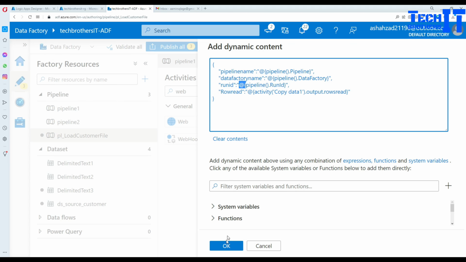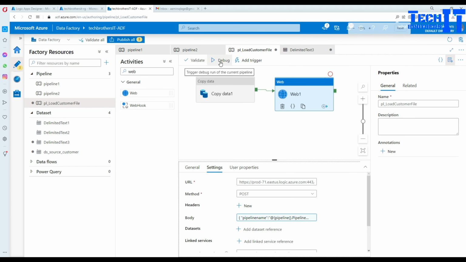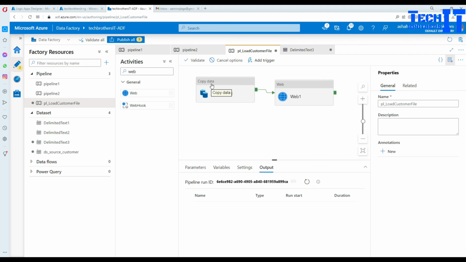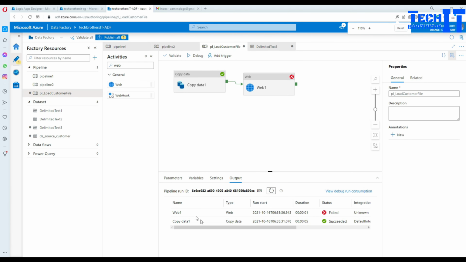Okay, so hit OK now, and we are going to make it small. We are going to hit debug, and what it should do is the copy activity should read the data from our input folder, that file, and write to the output folder or container, and then the web activity should run and send an email. Let's wait. So the copy activity got completed successfully. Right there we can see that, and the web activity failed. So we are going to take a look.